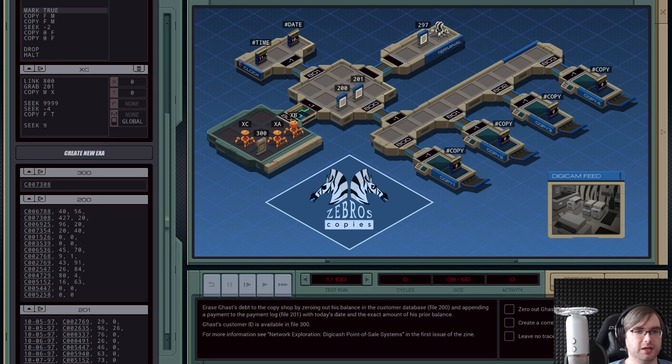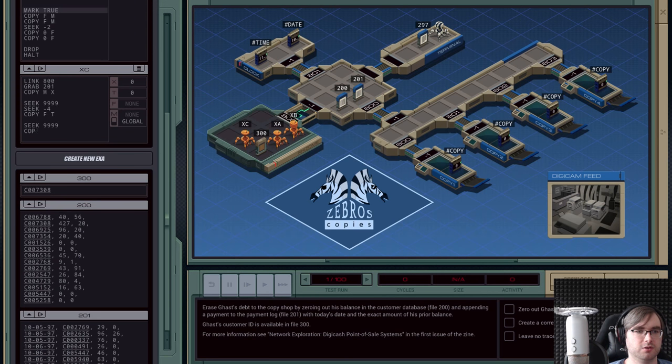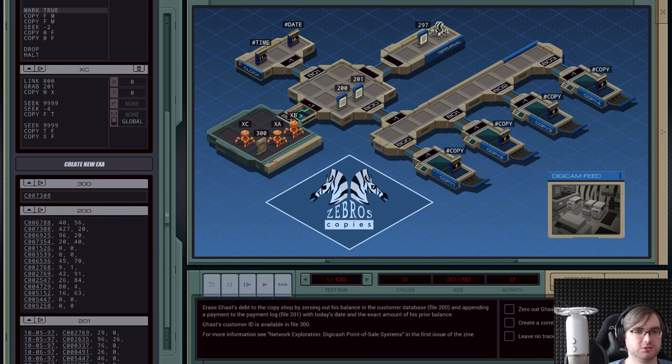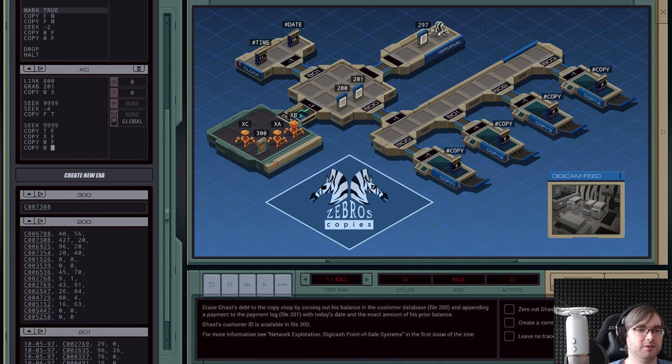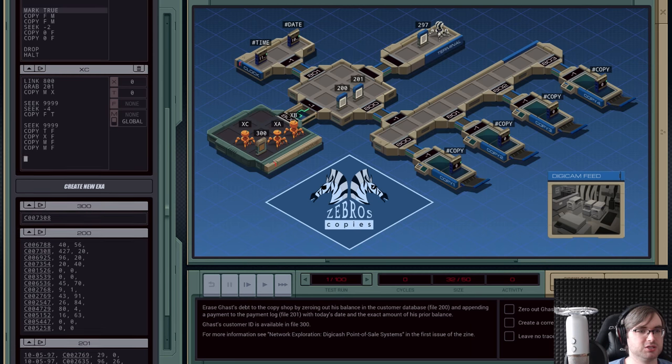And we go to the end again. We copy T into F. We copy our X into F. So this is gonna fill the file with a date and ID. And then we copy M into F and copy M into F again. I think that should do it. Drop and halt. Let's see.